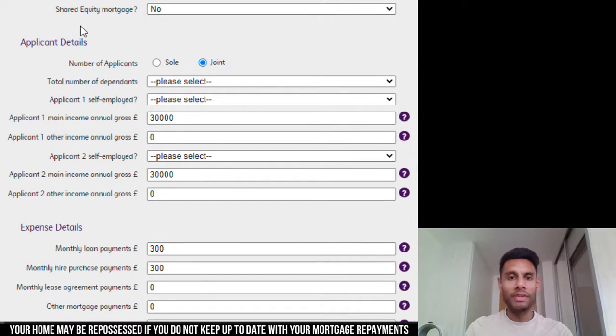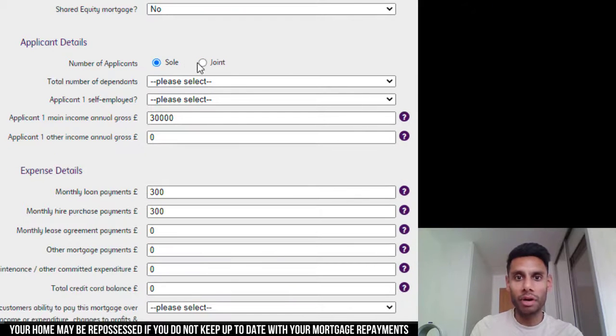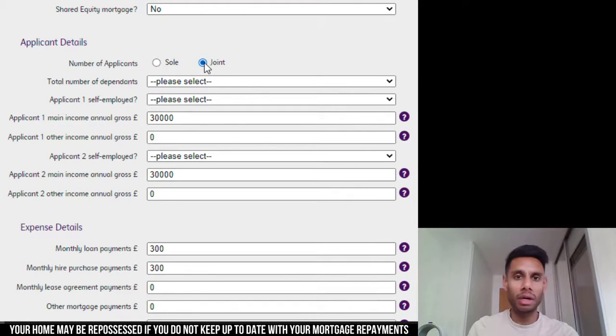Next section we've got here is applicant details. So you can see here, look, number of applicants. It's either me buying on my own or me buying with my partner, with my wife, right? So that's pretty self-explanatory. The next section is if you've got any kids.